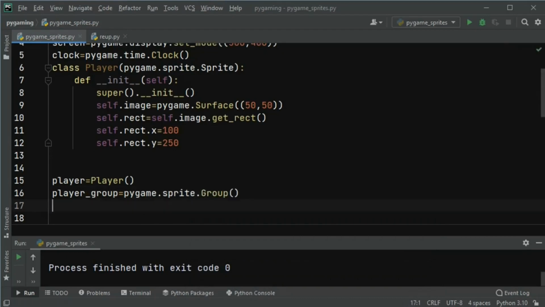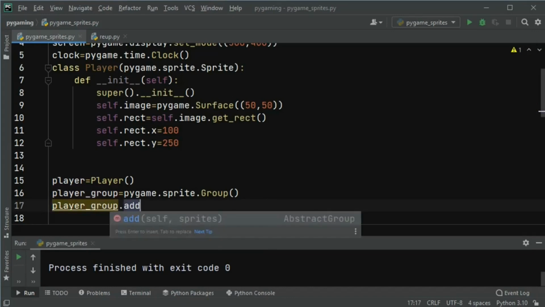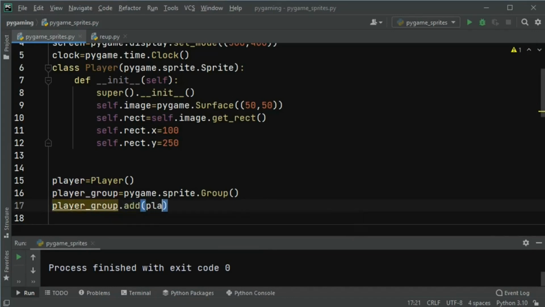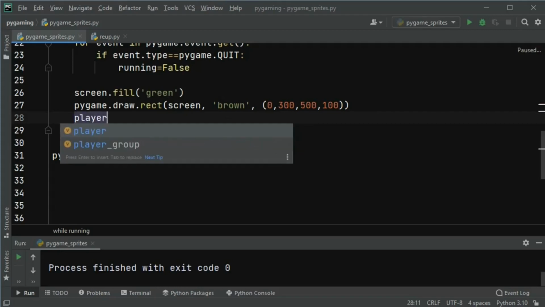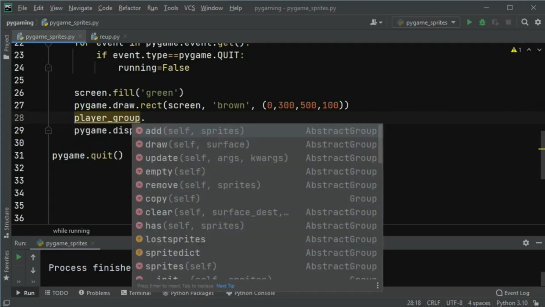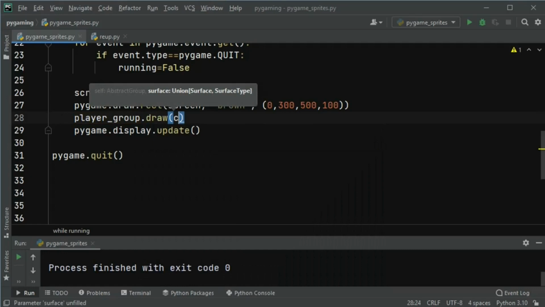When we get this done, the next thing is to add the player to the player group. So player_group.add, and then we want to add the player variable. The next thing we have to do is to draw our player to the screen. So you see, player_group.draw on the screen. You give it the screen variable inside over here. Let me run it.